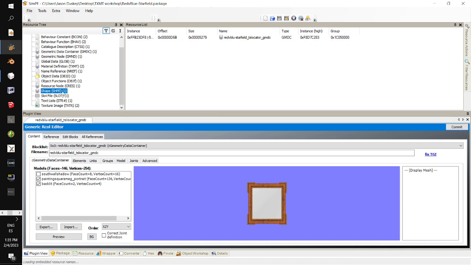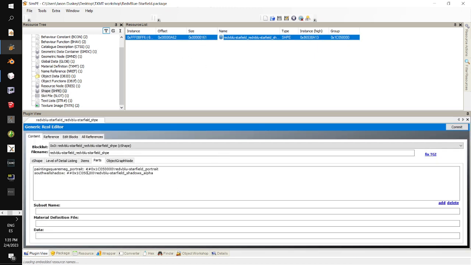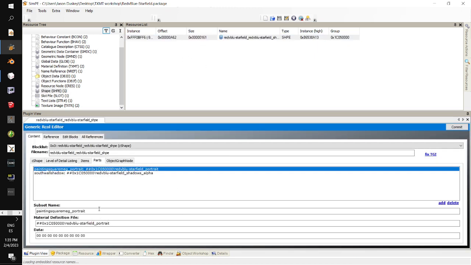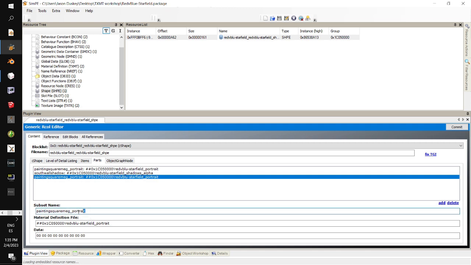Once again, we go to SHPE. We grab the line of text that has the painting. We'll click the add link over in this corner. Then we change the subset name to backlit. And after the underscore, we also change that to backlit. We click on commit.